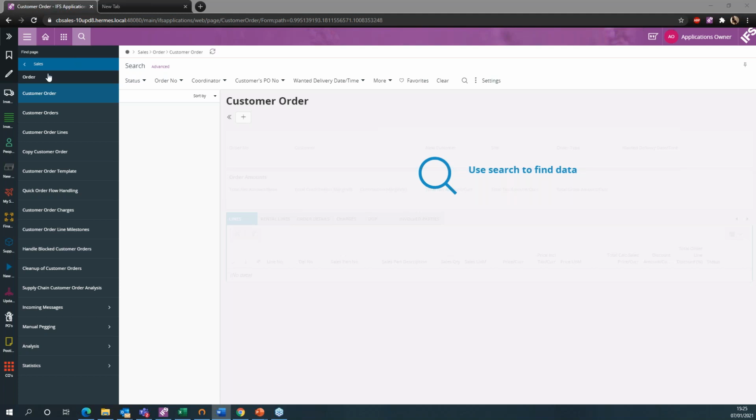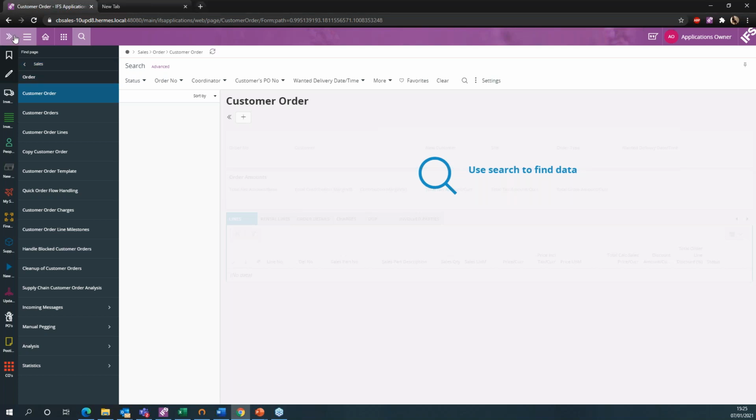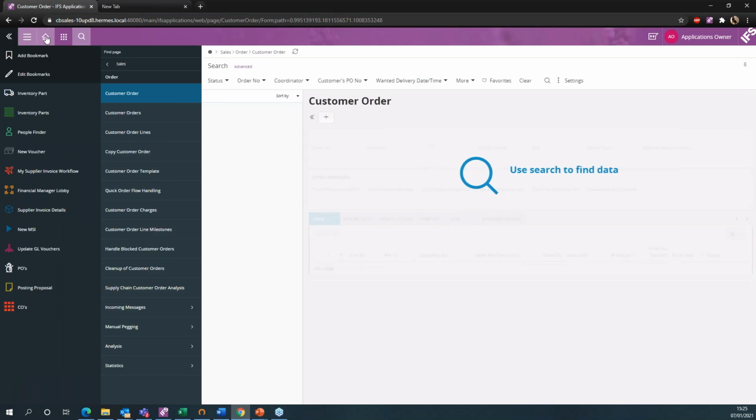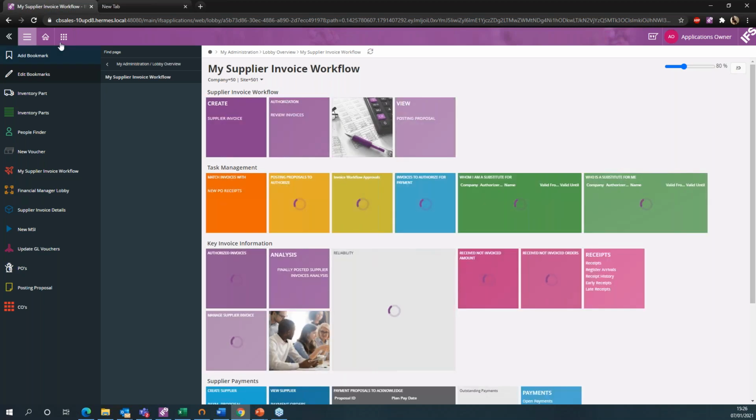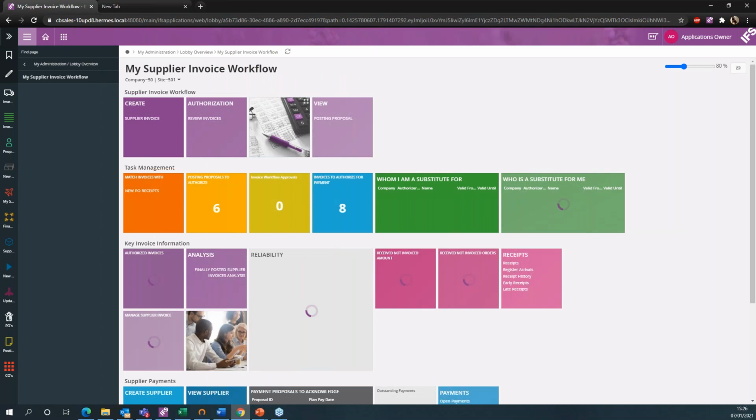So you have options of how you really want to go and drive that workflow. Let me give you an example. If we go into our home screen, because we just created our supplier invoice workflow home screen here, this is a home screen of a lobby of really a supplier invoice. Now, I'm not going to go into the functionality of it, but I'm just going to show you how you can use the lobby to drive that workflow.